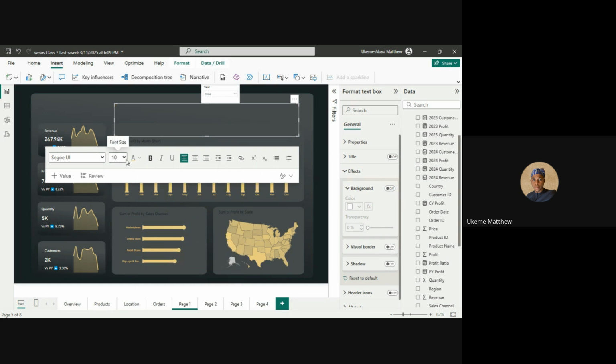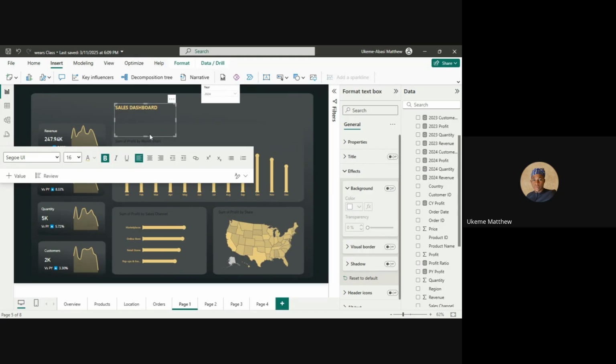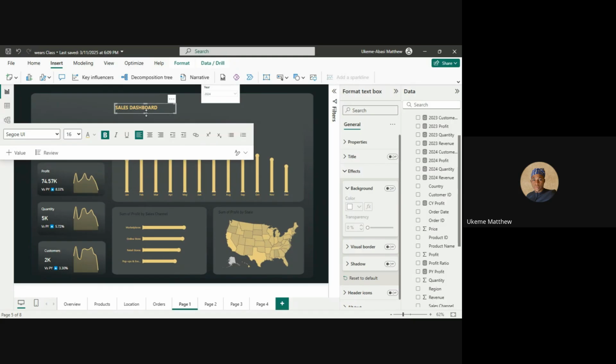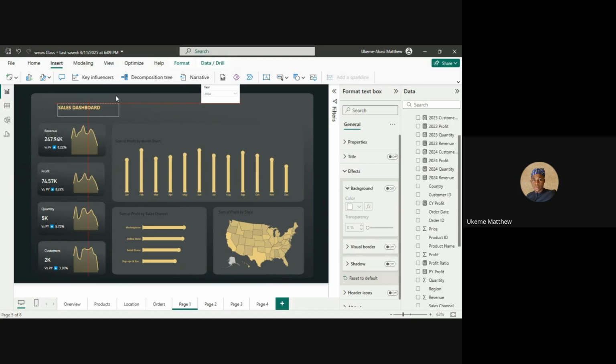Let me change the font size as well to something like 16. And it has to be bold, I think. Oh, I have to change this color again. I thought I did that. 16. The font color would be this. Then this would be bold. Now we just have something like Sales Dashboard. We would have this up here.